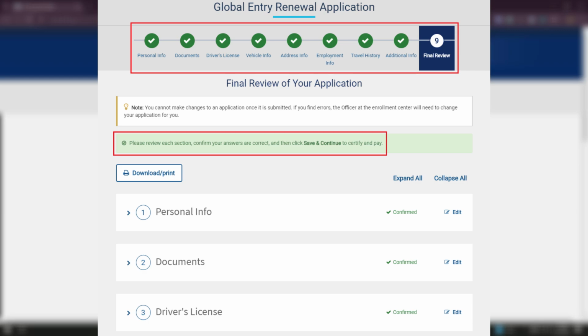Now you need to pass these 9 important steps, and here is where people get stuck most. The 9 steps are personal information, your documents, driving license, vehicle info, address info, employment information, travel history, and some additional information, and the last is final review. They will review your information for confirmation.